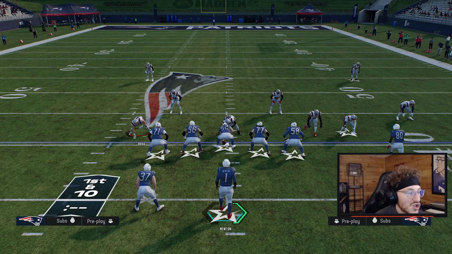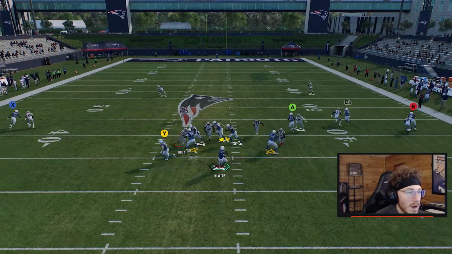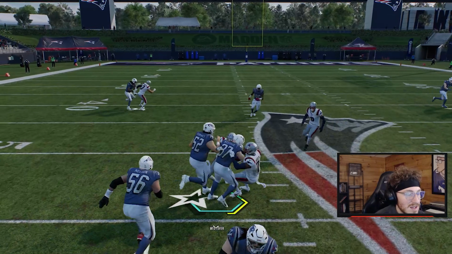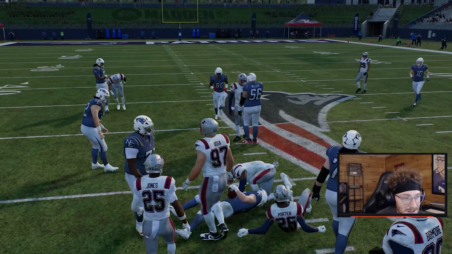One more time, just to show you the consistency, we're going to say hike. We're going to allow those guys to come in. We're going to throw that ball, and now we're going to just use this, follow our blockers, and get some easy yards down the field.